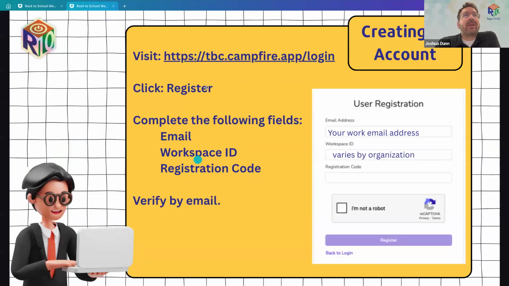Okay, so once you get into TeachBank Classroom, this is how you create an account. You go to this website, click register, and enter this information. The piece that y'all probably do not have is the workspace ID or the registration code.